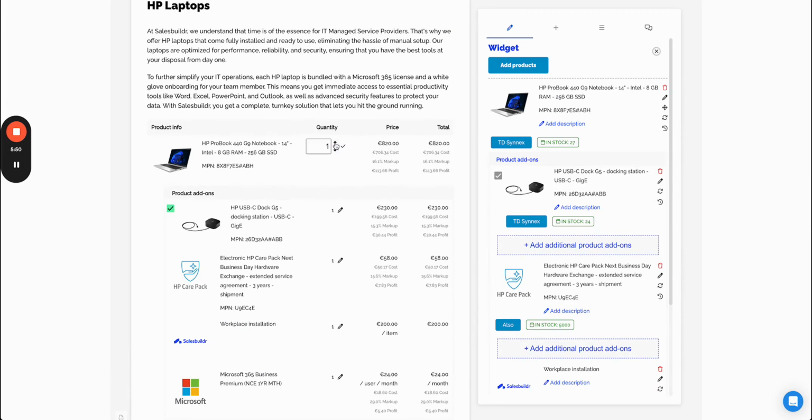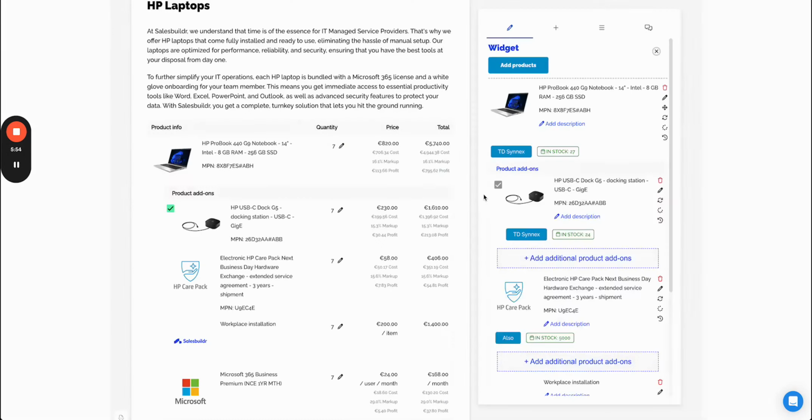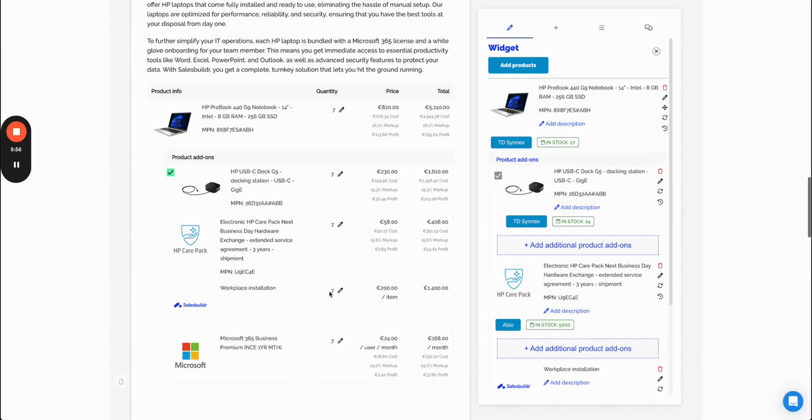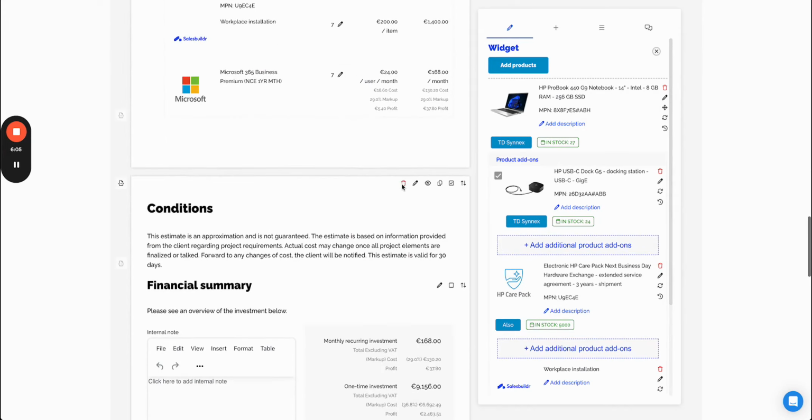You can change the quantity over here. And that will also change the quantity of the underlying items, which you can override, but this way you won't forget. Now, let's move on to the next item.